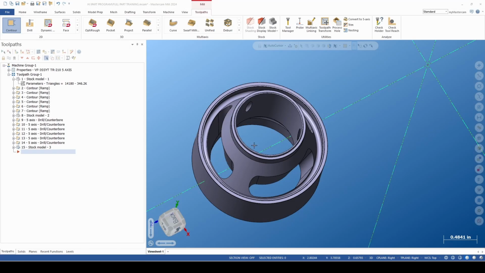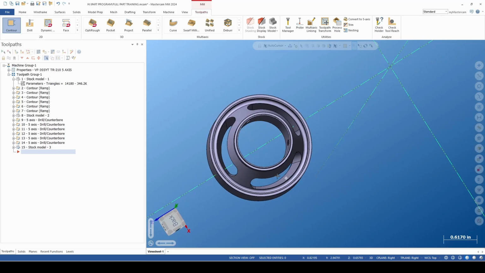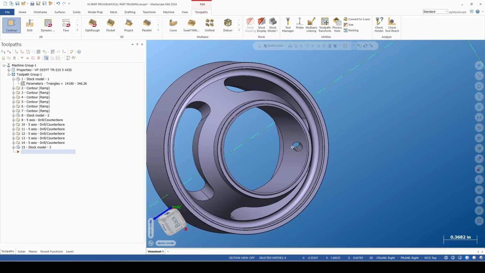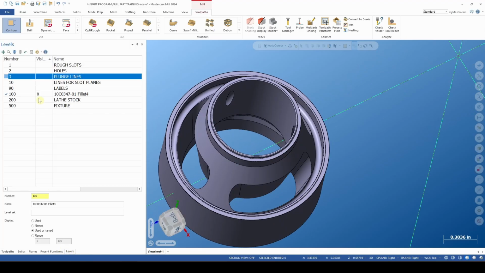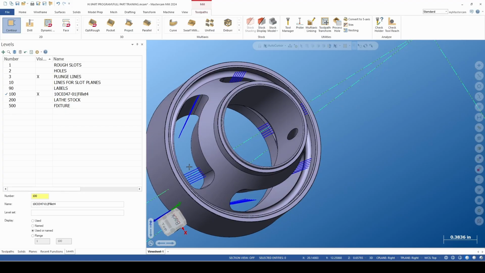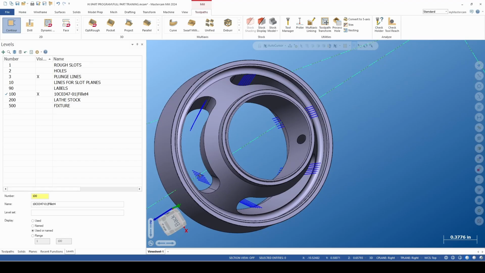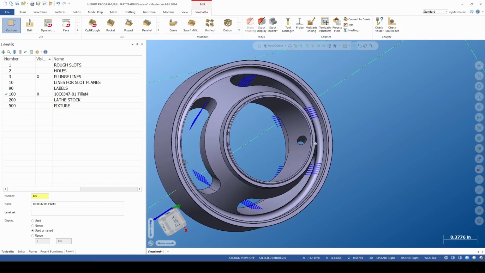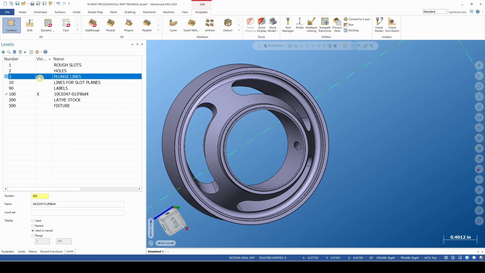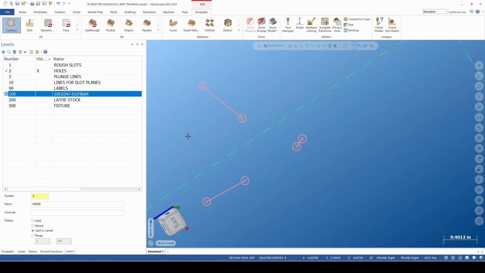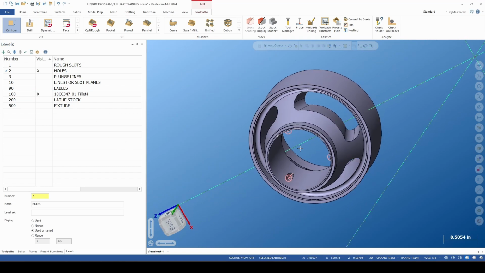Alright, in the previous video, we created geometry to help rough the slots. Went ahead and created geometry to put the holes in, but we haven't done the holes yet. Created geometry to get to the corners of the slots after doing a ramp toolpath just to get the majority of the meat out of the way. This time we're going to come back and do the holes, and then we're going to finish the slots out.